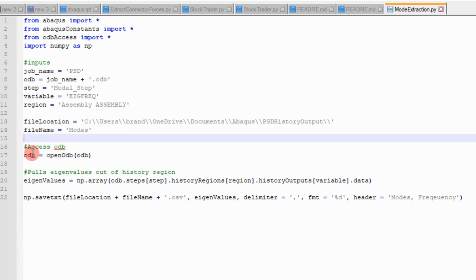We access our ODB by opening it, and then we pull out our history output array using this line of code. We're opening the ODB, accessing this modal step, and then going into the history region. This region is assembly, and then we access the history outputs, put in the variable that we want to access, and end it with .data. This basically pulls in the data, and then we put it into a NumPy array.